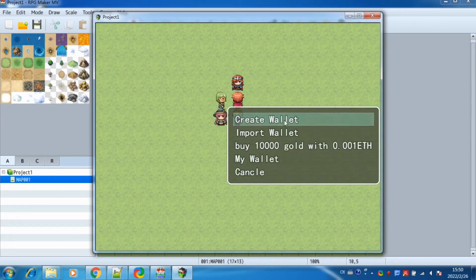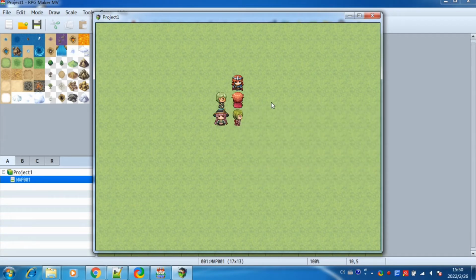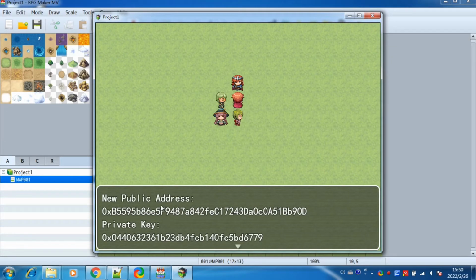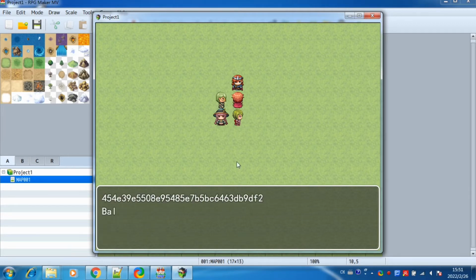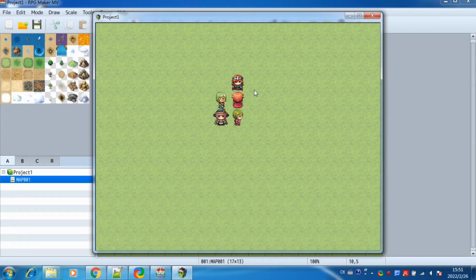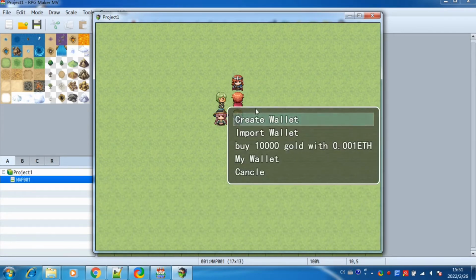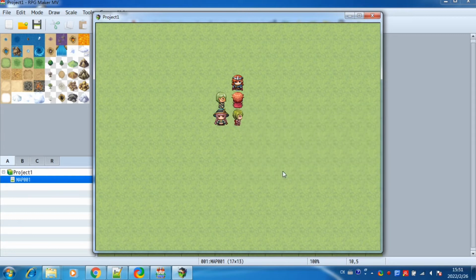And next we check the create wallet function. Click create wallet, and it creates a new wallet, a new address, for a player. So this is the player's address, and its balance is zero. The player can send some balance to this public address, and just buy some gold.